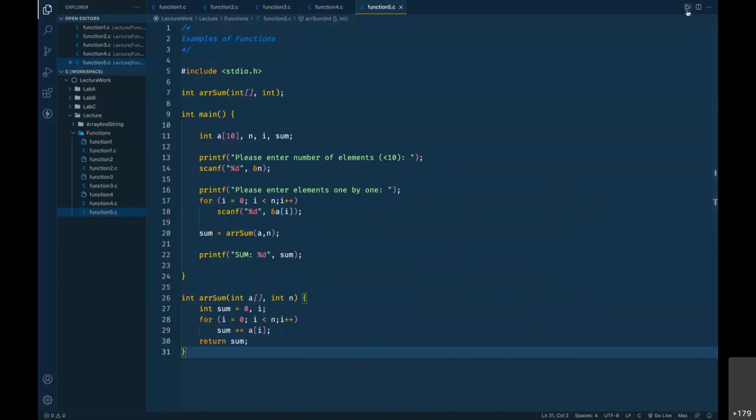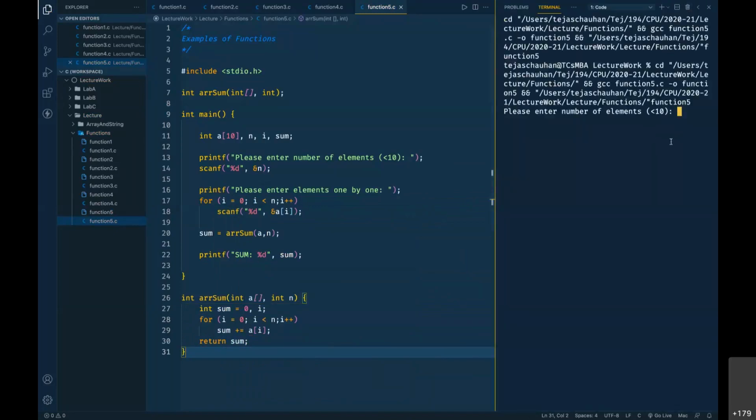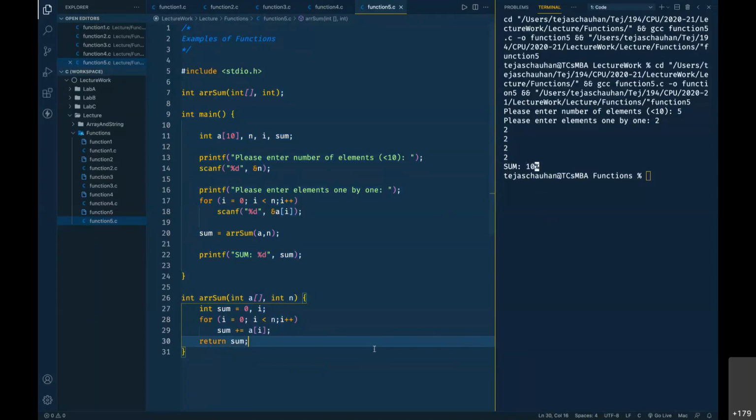So if I run this code and if I say that, okay, I need to have 5 elements, and one by one I enter 2 in all the elements, 2, 2, 2, 2 and 2. So the summation should be 10. So we have that sum and 10, right? So that program works properly. Now, whatever program we have seen in the slide in simple, right? So we have seen that.